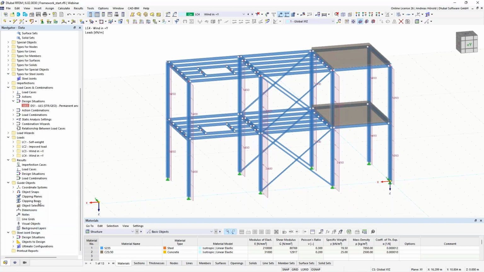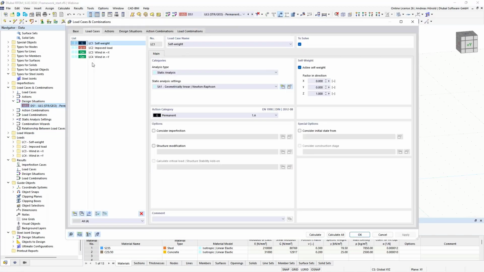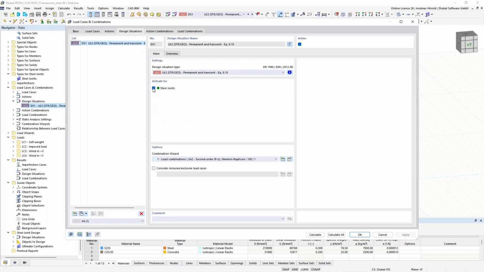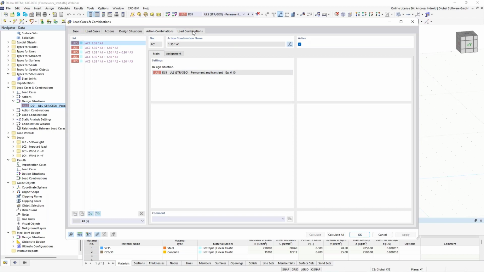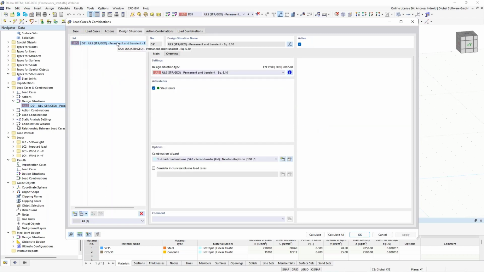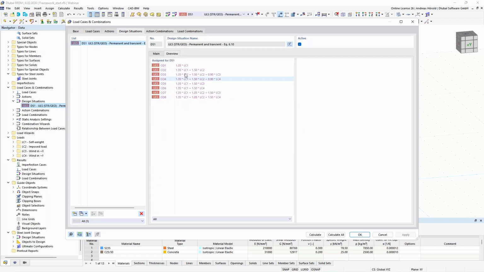I will show you the components and the ultimate configuration in the next dialog. But before I do that, I go to the design situations. You can see again the load cases here, the actions, and the design situation. It's important that if you activate the add-on, the default setting is that the steel joints design is activated. Just note that it is here. Those are the action combinations and the load combinations, and those load combinations are included in the design situation. You can see that here in the overview.